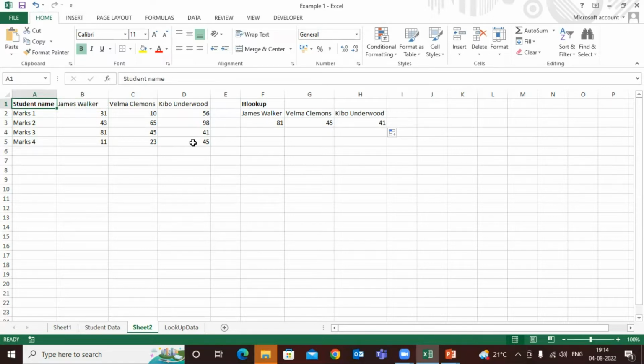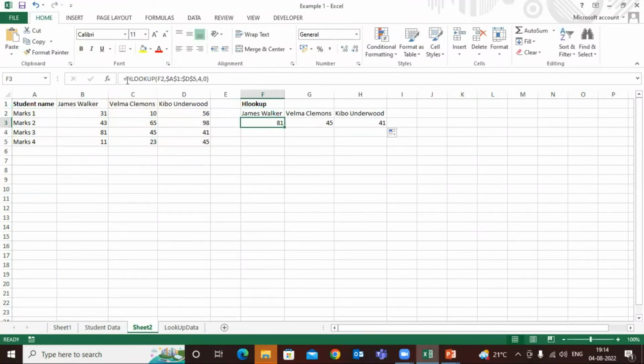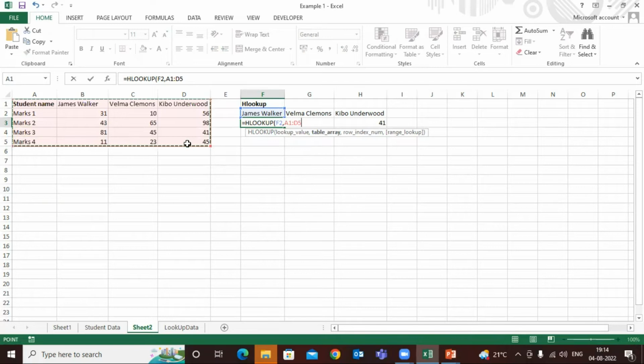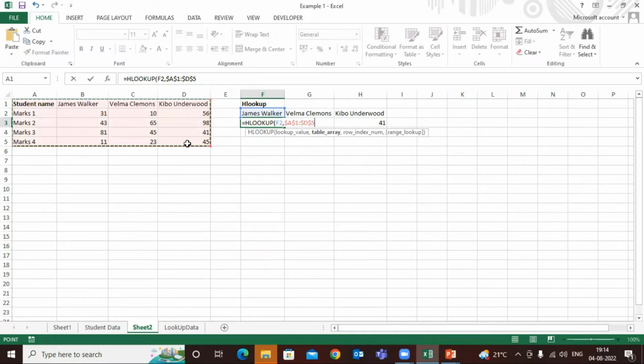Now moving on to the next agenda, which is locking a formula as constant. How do we lock it? If you look at this particular formula, HLOOKUP of F2, I have locked this because this is my constant range. From this range, I'm getting the values. How do I lock it? Let me rewrite this: equals HLOOKUP of my lookup value, comma. I'm selecting this table and just pressing F5, I'm sorry, F4. When you press F4 after selecting the range, it will be locked, meaning this particular range will be locked. That is the way we lock it, comma.